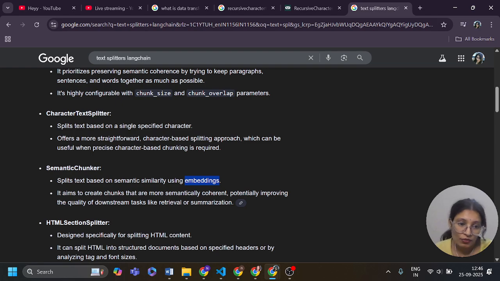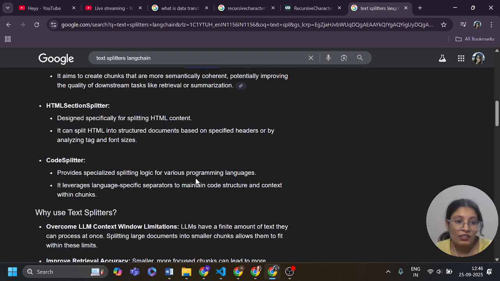And here you can see the HTML section splitter, designed specifically for splitting HTML content. It can split HTML into structured documents based on specific headers or by analyzing tags and font size. So we can split HTML content by using the HTML splitter. What is the code splitter? It provides specialized splitting logic for various programming languages. It leverages language-specific separators to maintain code structure and context within chunks.